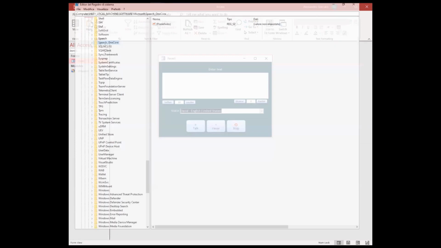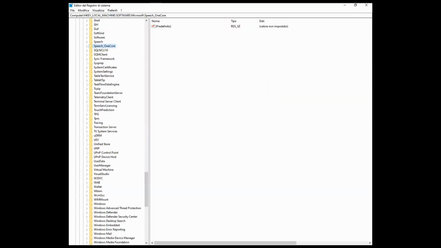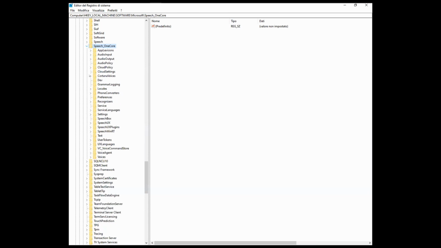So let's start the registry editor. And there are two keys we're interested in. The first one is this SPEECH_ONECORE. If we drill down to voices and tokens here, we see the voices which are available on this computer.